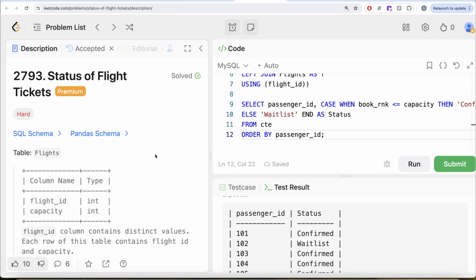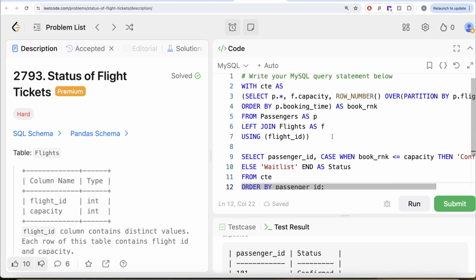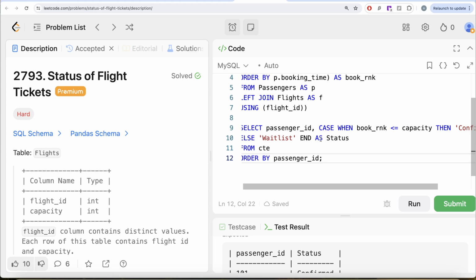So yes, somewhat tricky question. What we basically had to do was, firstly, find out, for every flight the passengers have booked, what is the capacity from the flights table. Then, based on the booking time for each flight, we got a rank to know which passenger booked earliest, then who was the second booking, third booking, and so on. So that we can compare the booking rank with the capacity to get whether it is a confirmed ticket or a waitlist status. So yeah, this is how we do it.